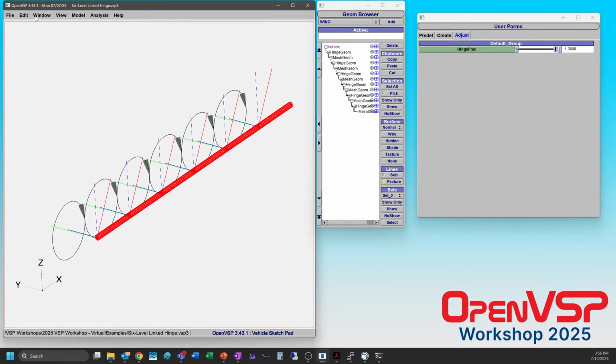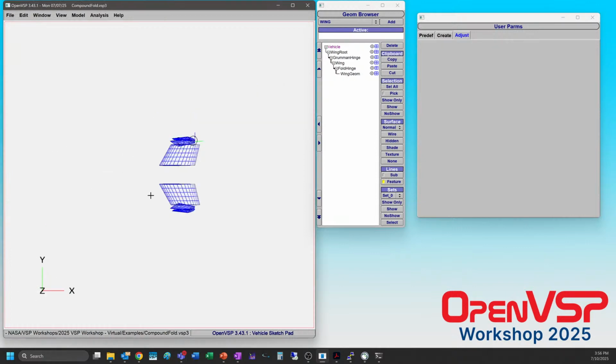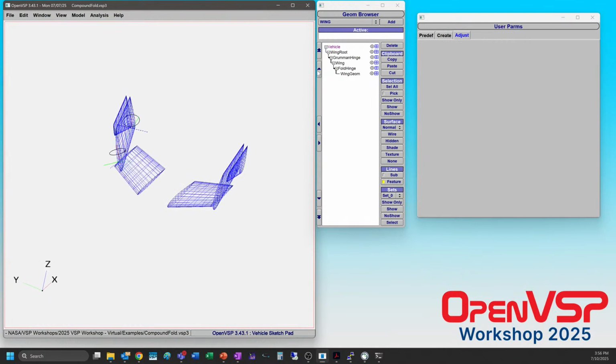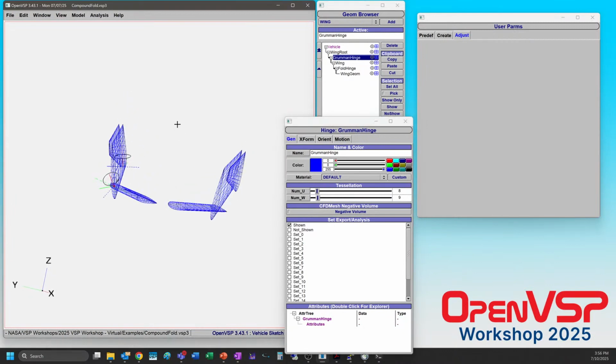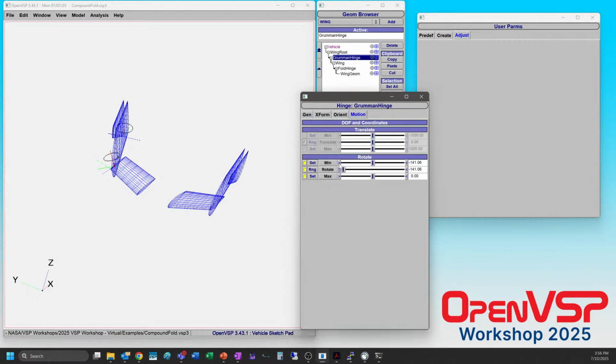So I'm trying to remember if there was another demo here that I wanted to show. Oh, yes. There's another one here. This is an interesting little compound folded wing. Here we've got our hinges, and this is something kind of like a Grumman hinge. If you want to stow a wing for packing on, say, the deck of an aircraft carrier or in a hangar or something like that, and you need these wings to be articulated, well now, as we showed with the hinge another time, you can make these stow and deploy however you need to.